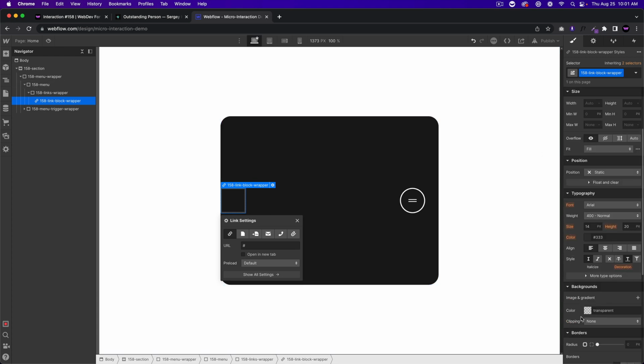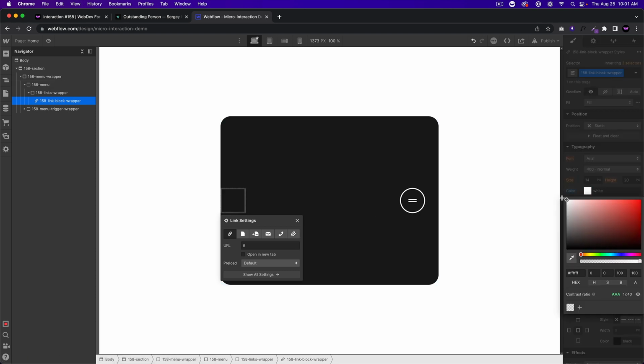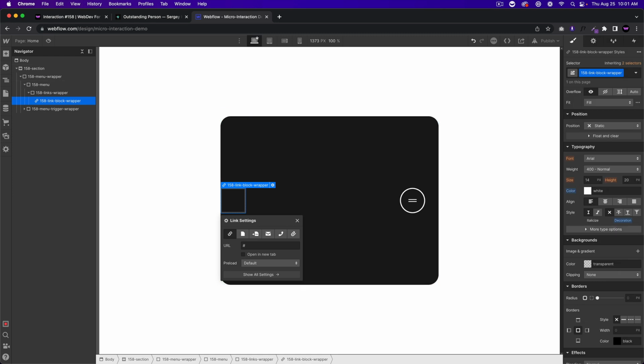So for the link block, let's go right away and remove the underline decoration. So before it's like this, you want it to be the X so it doesn't have an underline, and we'll make the color white. So any text we add in the link block will be white. And let's change the text to DM Sans, and we'll make it bold.